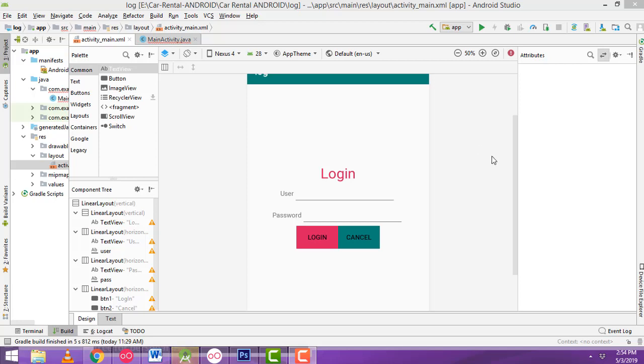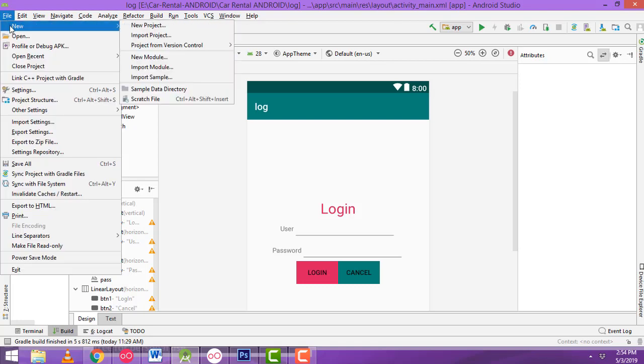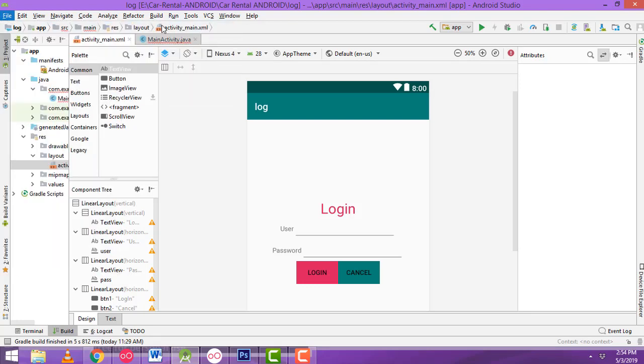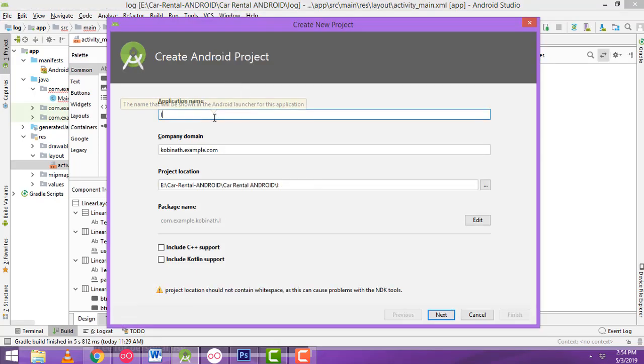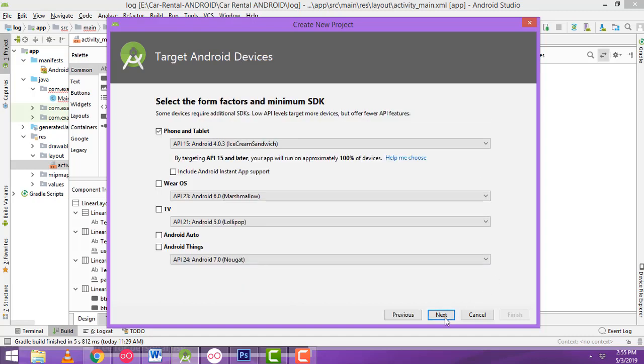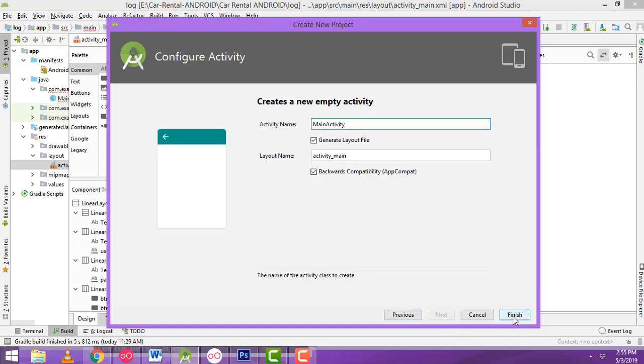Today I am going to show you how to make a simple login app using Android. First, I am going to go to File, New Project. Here I am going to write login. The app name I am going to give as login. Next, select Empty Activity. Next, click Finish.